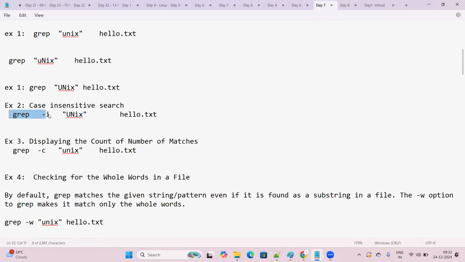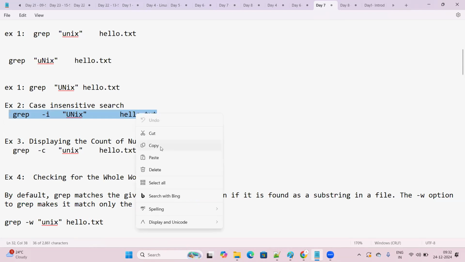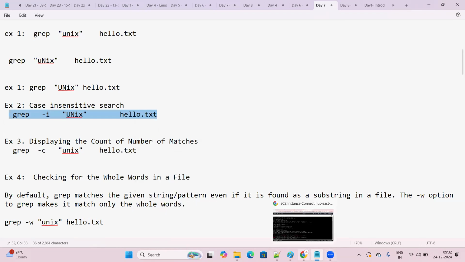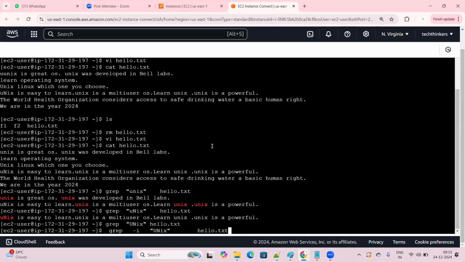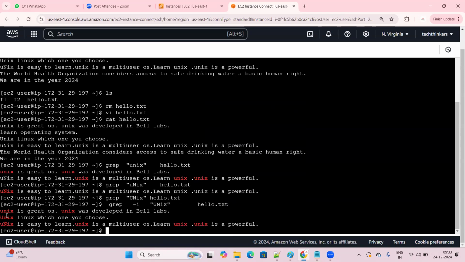At that time I can use -i. Let me show you -i. -i stands for case insensitive search. I'm searching with the string Unix, where U and N are uppercase letters. When I search with this string, you can see that wherever the Unix string is found, it prints all those lines, even though the case is not matching exactly. So it is not worrying about uppercase and lowercase letters. It is an insensitive search, not case sensitive.